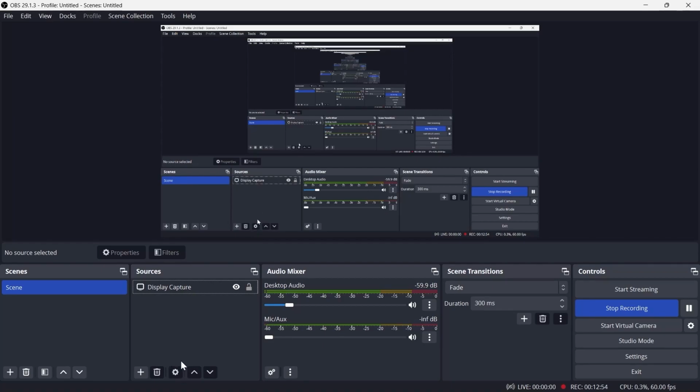And under the source panel, you will see this settings button. You'll see all these buttons through which you can navigate through different sources that you've added to your OBS Studio.